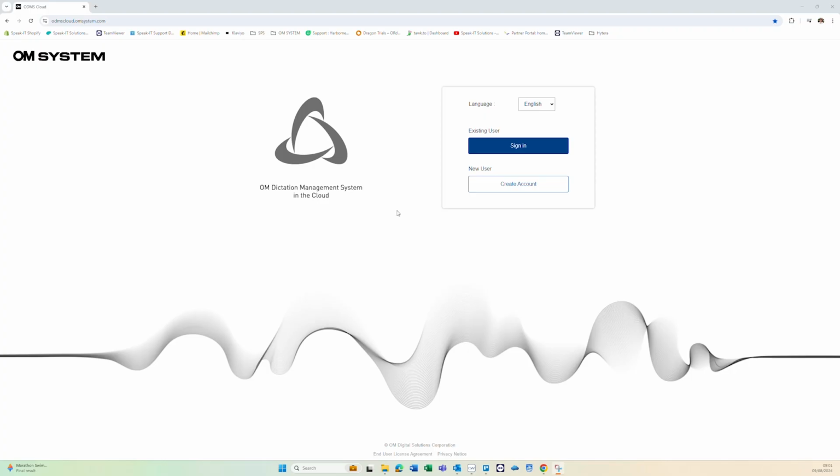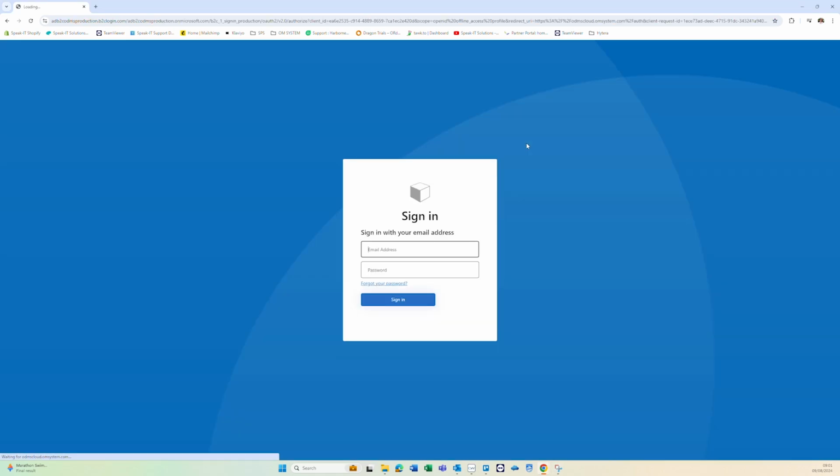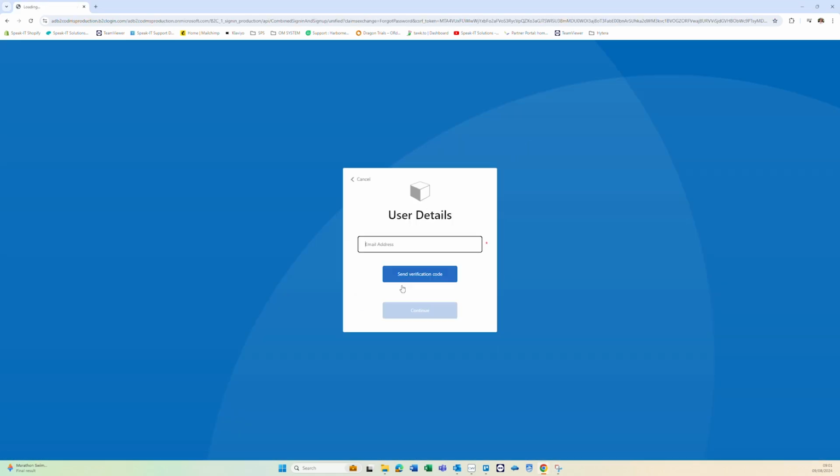Go to odmscloud.lmsystem.com and under Existing User, click Sign In. Where you'd normally enter your credentials, click Forgot Your Password and enter the email address associated with your user account and click Send Verification Code.